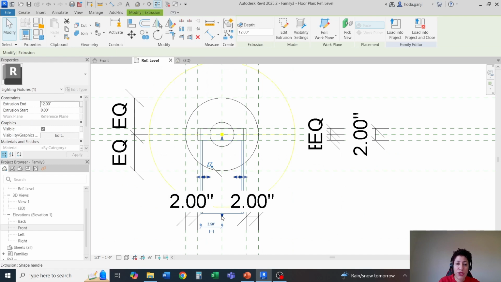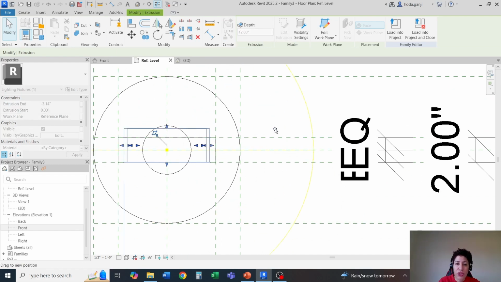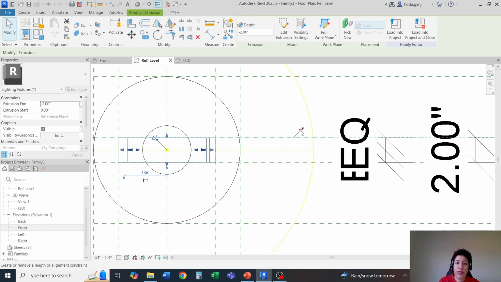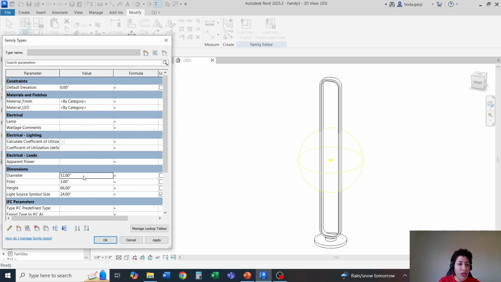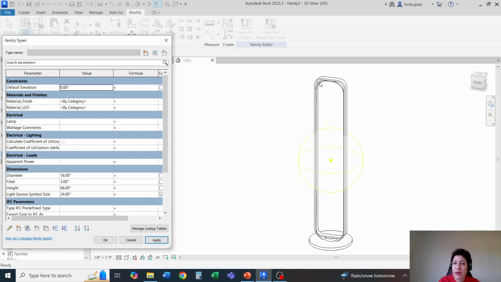Select this, just like the other one, match it to this other reference plane and lock it. Let's see in 3D. Now I'm going to try a few things. If I go here, change the diameter to 16. Now you see that it's not matching, right? So I'll go with OK.